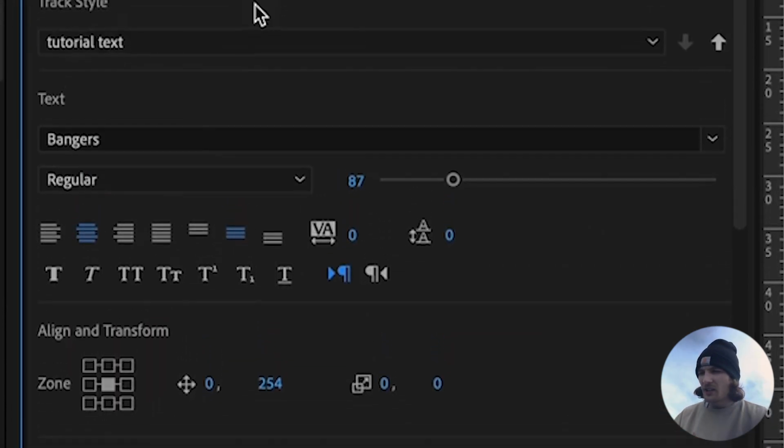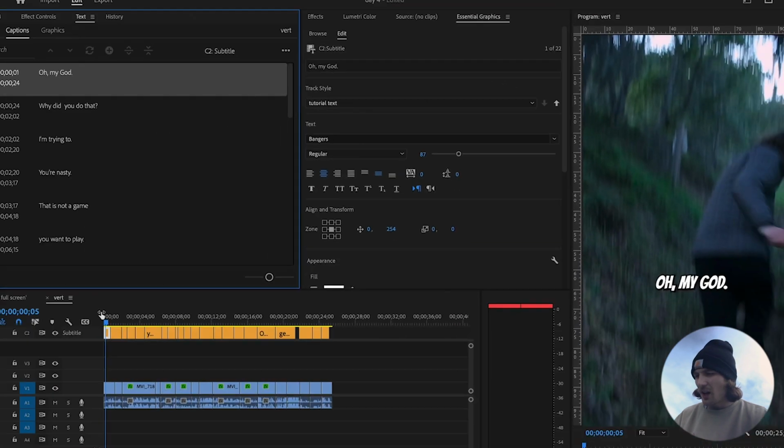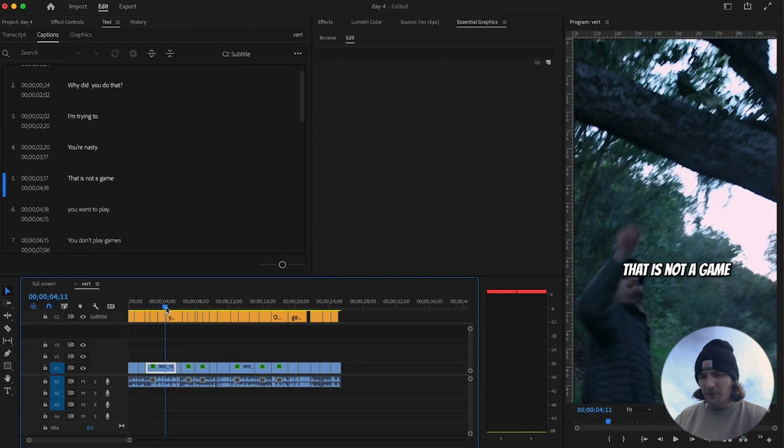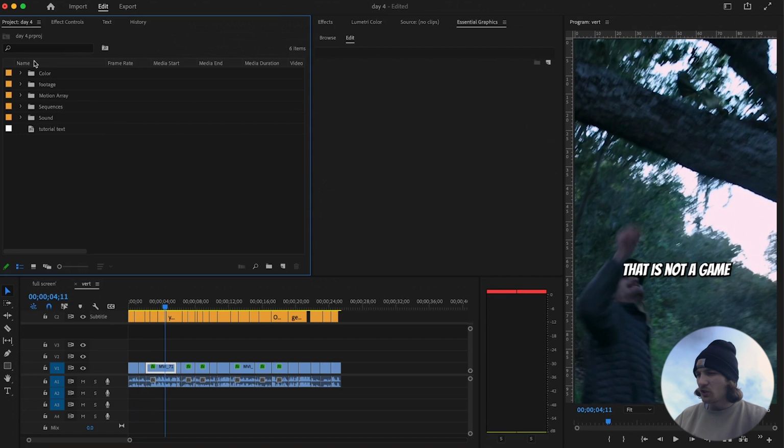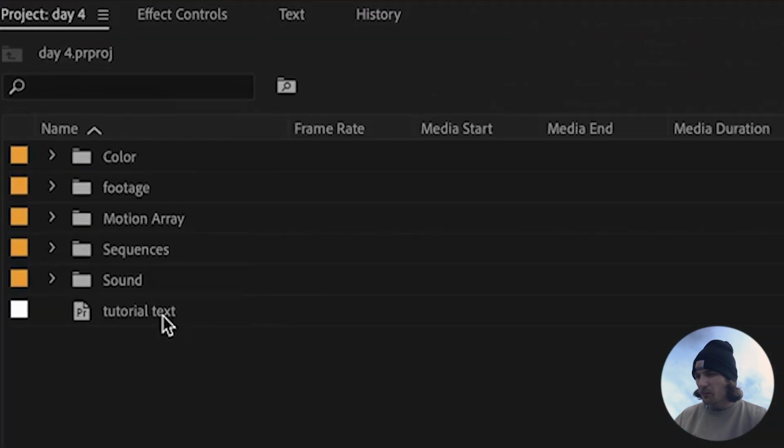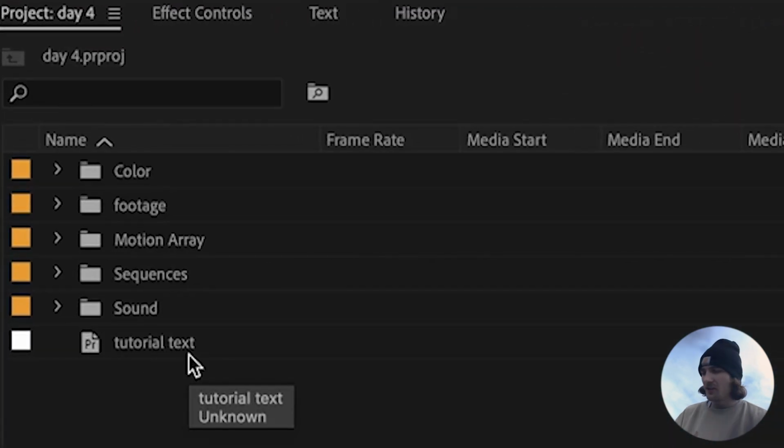And once you've created that track style, it's actually gonna auto apply it to all your captions, and it's also gonna drop that little file into your project file. And we'll talk about that in just a second.